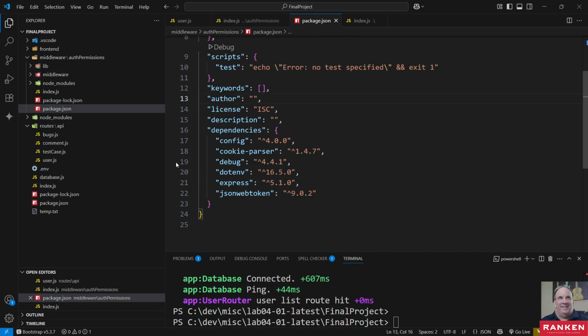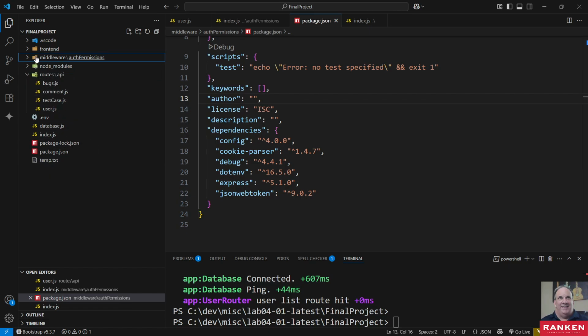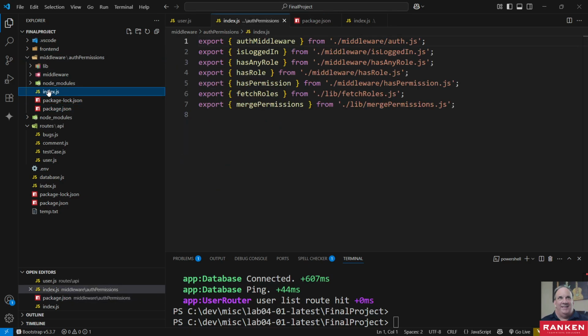So that's kind of what I did here. You don't have to worry about anything in here, okay? You don't have to build anything. Once you have this here, you're fine, okay? We're just going to import this, and basically we're going to import from this index.js that's in this auth permissions folder.